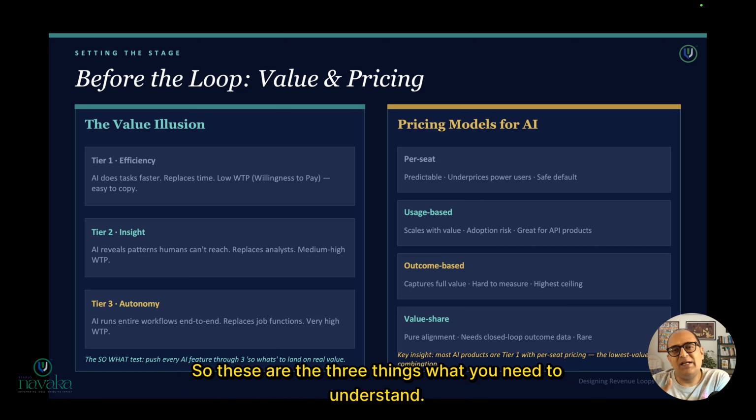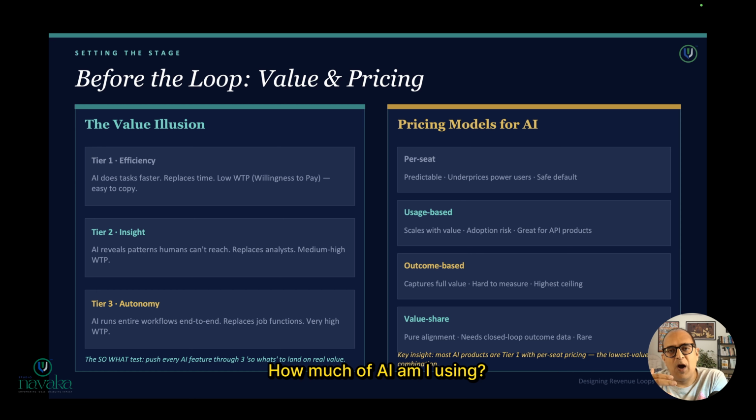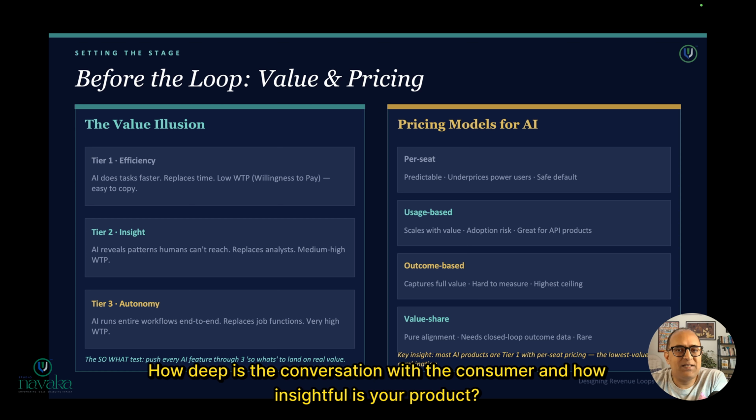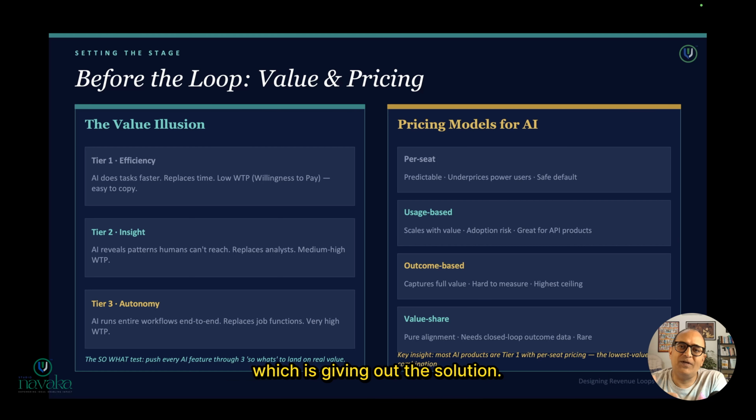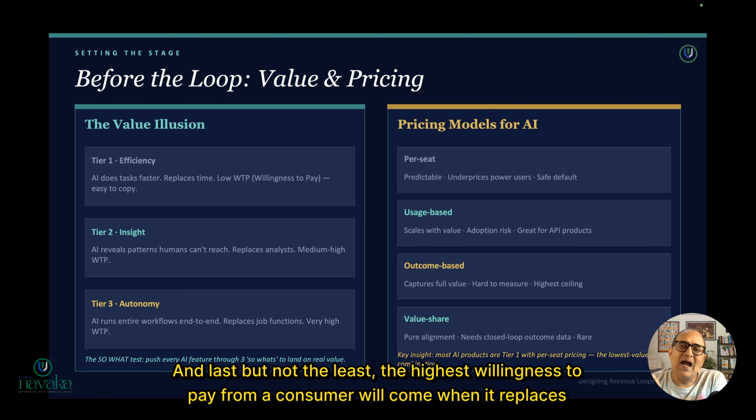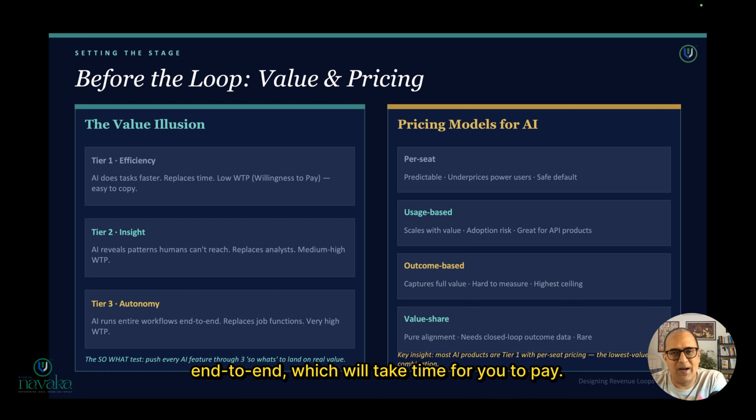So these are the three things you need to understand. How much of AI am I using? Is it useful, insightful? How deep is the conversation with the consumer? And how insightful is your product, which is giving out the solution? And last but not the least, the highest willingness to pay from a consumer will come when it replaces end to end, which will take time.